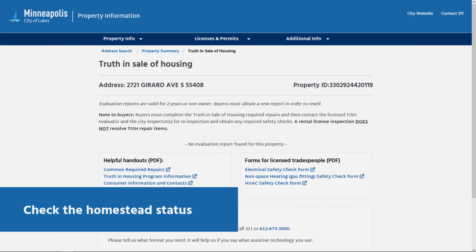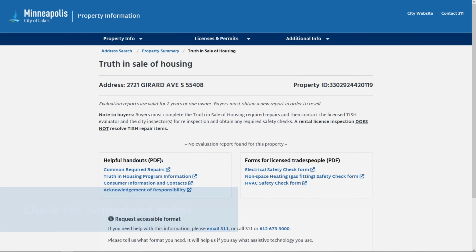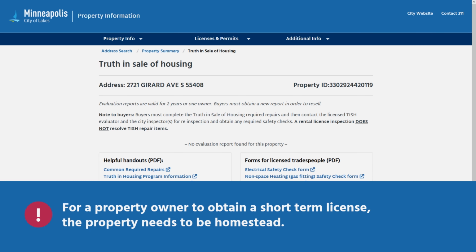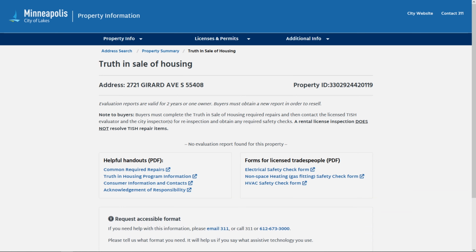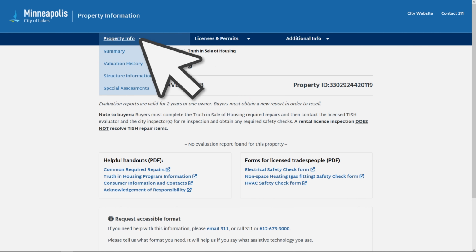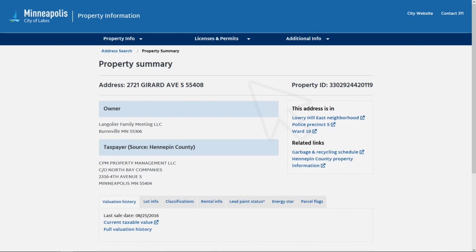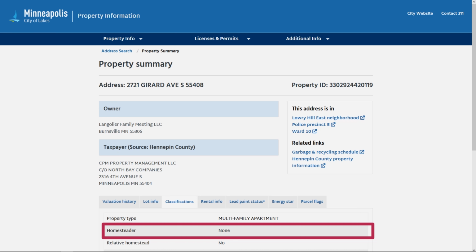Next, it's time to check the homestead status of the property. Note, for a property owner to obtain a short-term license, the property needs to be homestead. To find this information, first hover over Property Info in the top menu. Then click the Summary option. Next, click the Classifications tab. The homestead status is listed under Property Type.